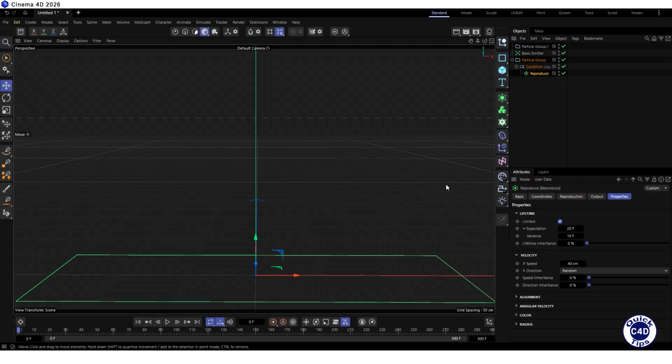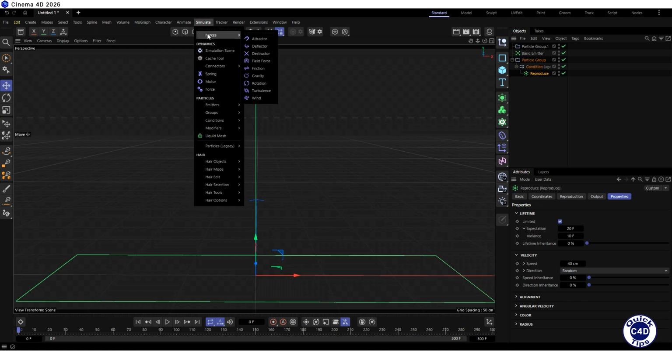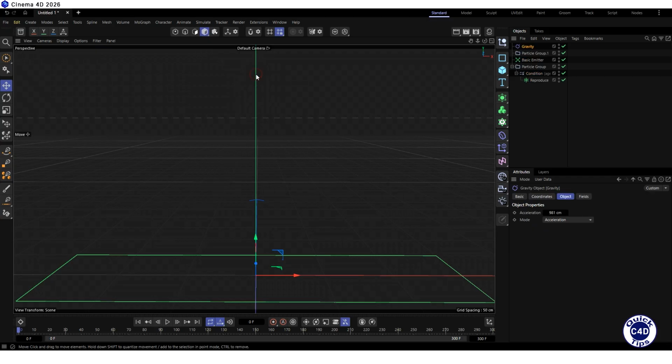To make reproduced particles fall down under the force of gravity, create the Gravity object by opening the Simulate menu, selecting Forces and clicking on Gravity. Make the gravity a child of the particle group 1, which was created together with the Reproduce emitter. Go to the Object tab of the gravity and set the acceleration due to gravity to 40 centimeters. Test the animation.